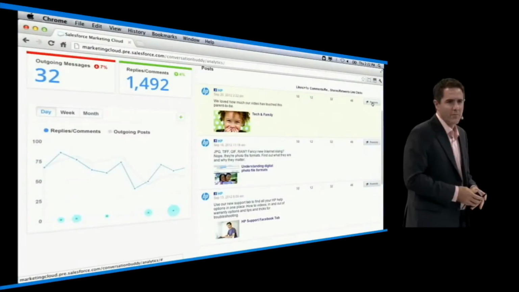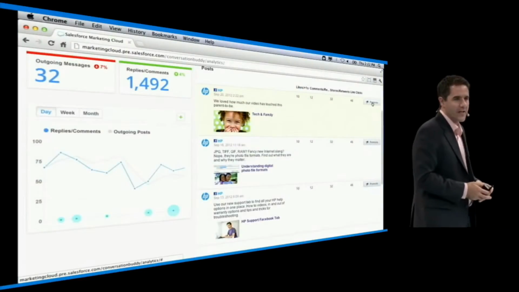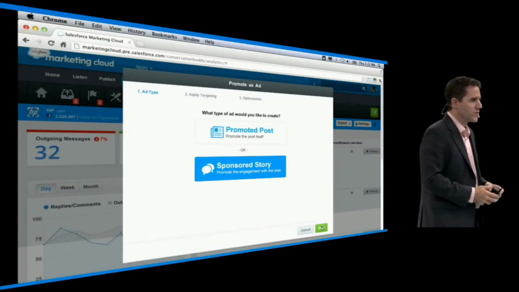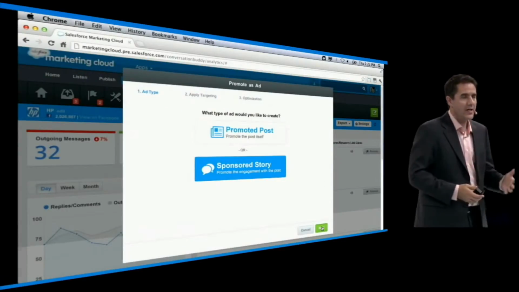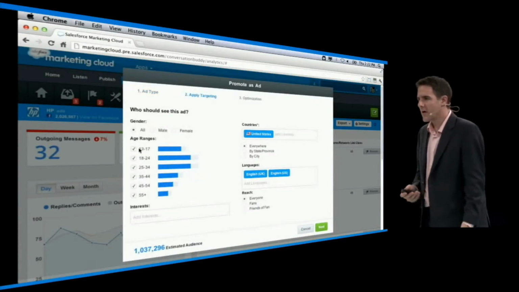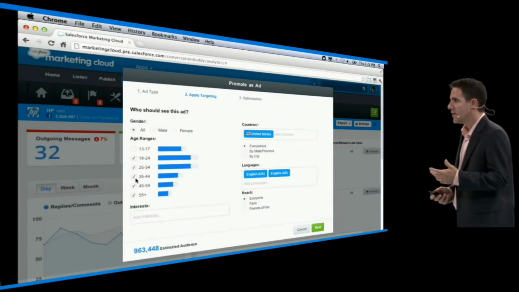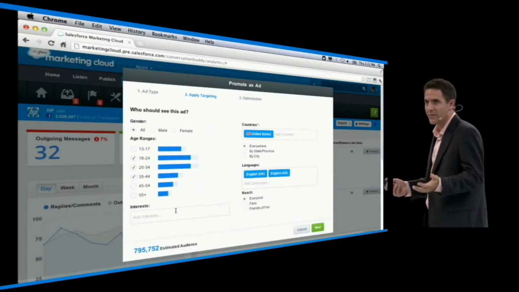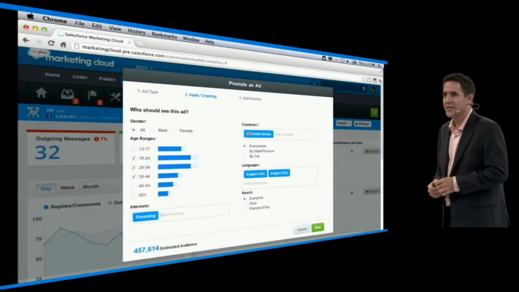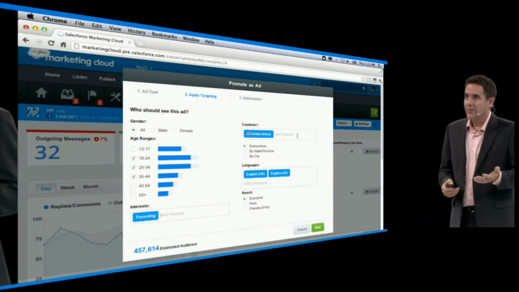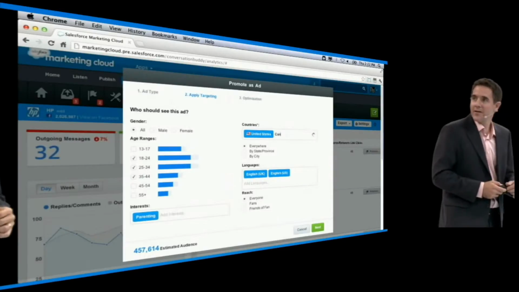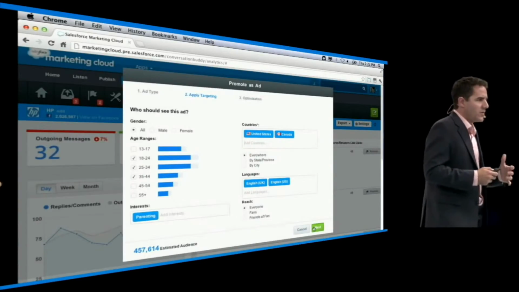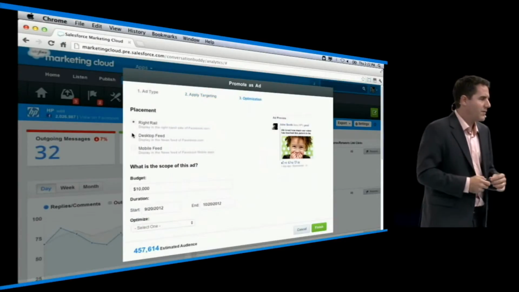Well, let me show you how you can buy a sponsored story inside the Marketing Cloud. We're going to go right here and promote this. And we're going to buy a sponsored story on Facebook. So right here, we can use all of the targeting capabilities. And of course, we want to promote this and amplify this to people that it's relevant to. So we'll add parenting as an interest category. And I'm from Canada, so I don't want to forget my fellow Canadians. And we'll add that. And we can add all of the other targeting capabilities in Facebook.